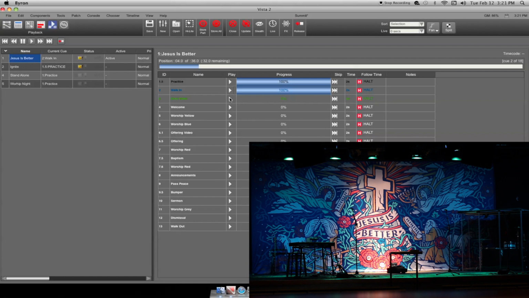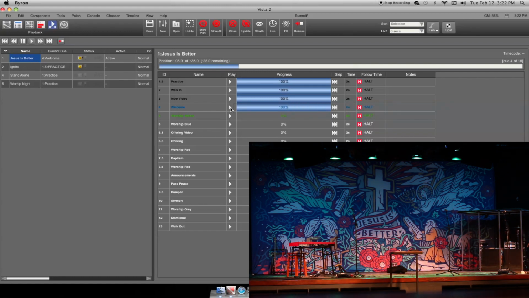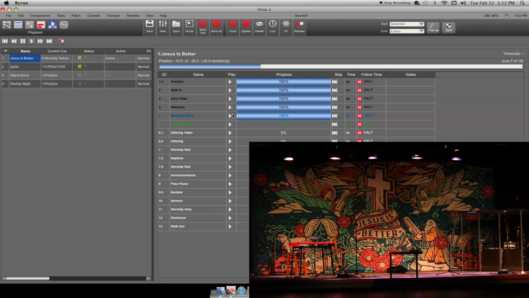It's not distracting when people are walking in. We go to intro video, things get dark. Welcome, when the worship leader is welcoming everybody. Worship yellow corresponds to the background slide used in ProPresenter. So does worship blue. We can see the colors of the lights changing on the stage.